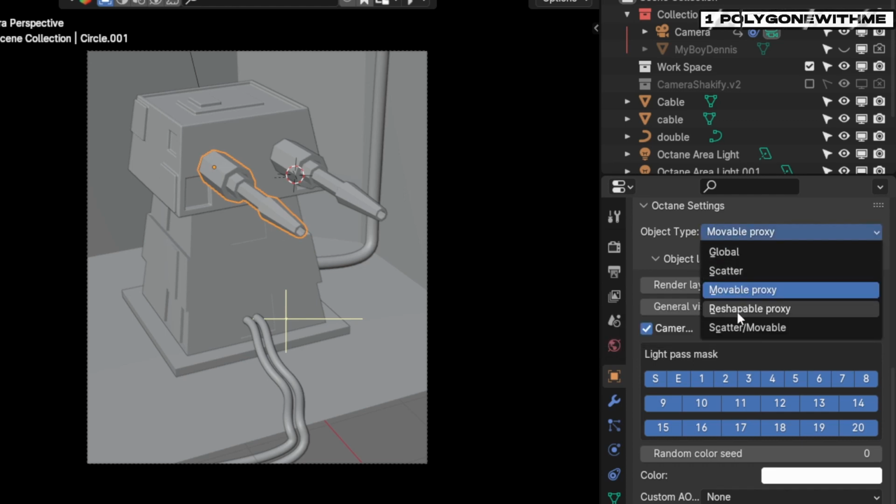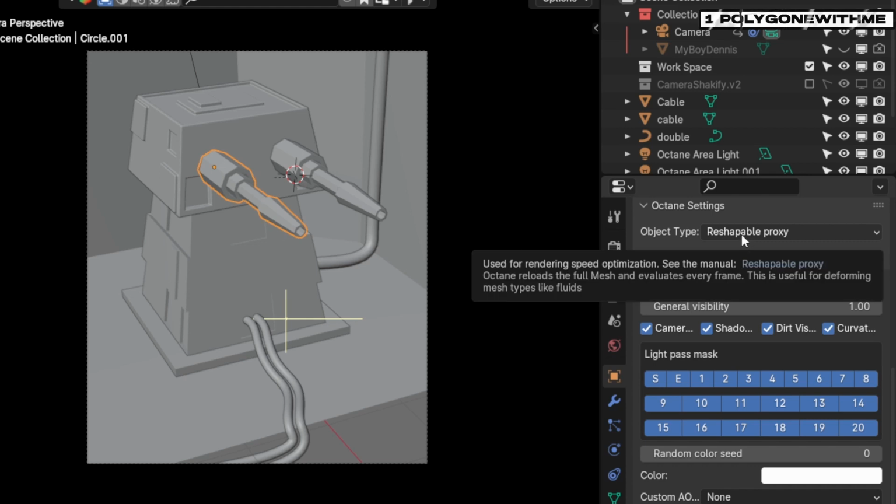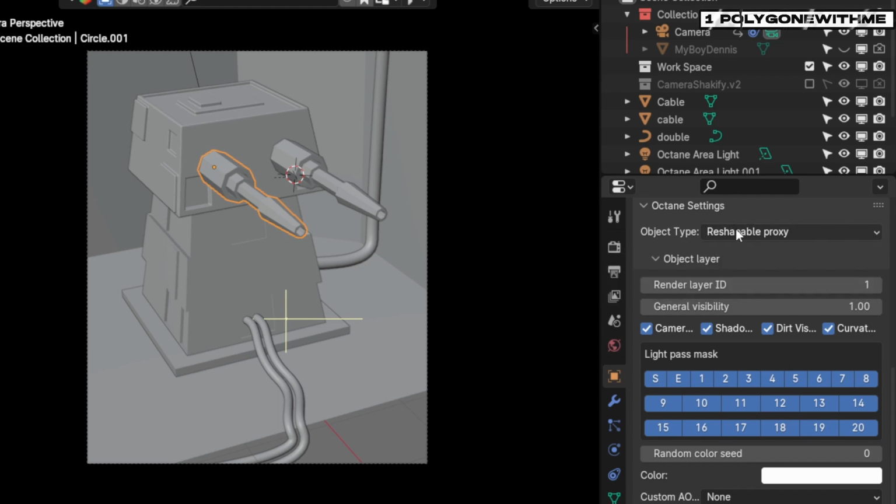Now, I know if you have a character with character motion and stuff, you're definitely going to need it. Like if you brought in a Mixamo character with animation on it, you're definitely going to need to use reshapeable, because I've done that before. So I know it's going to work on this one. In this case, I'm just going to leave it on that one.